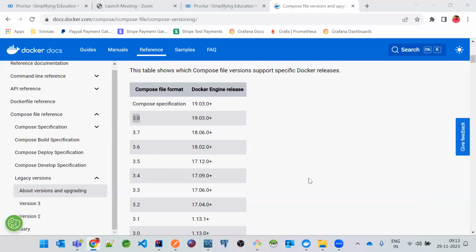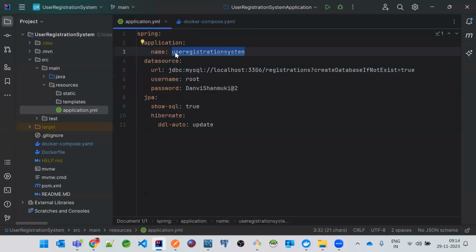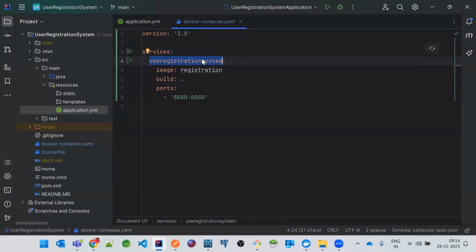So here I just wanted to define services. It can be n number of services inside the Docker Compose. Now, the service name is user registration system since I'm using the same spring.application.name. It's a very good best practice to use this spring.application.name as the service name. And here you can give the image name as registration and probably let's run this application again.